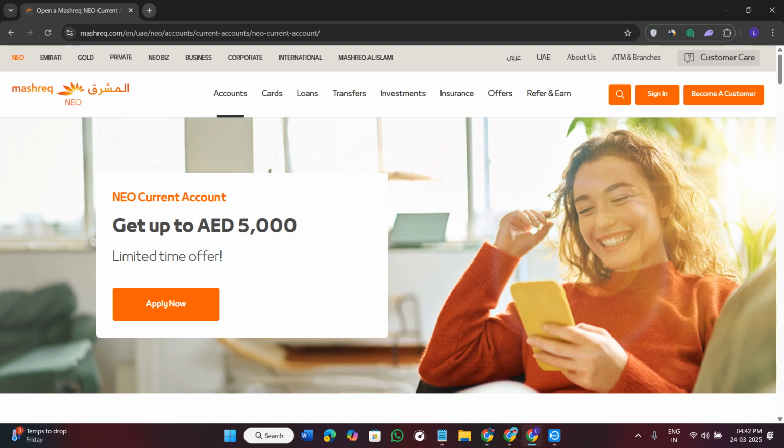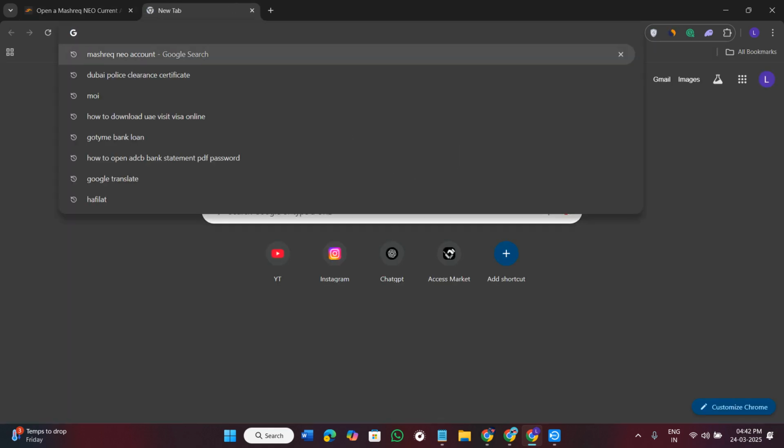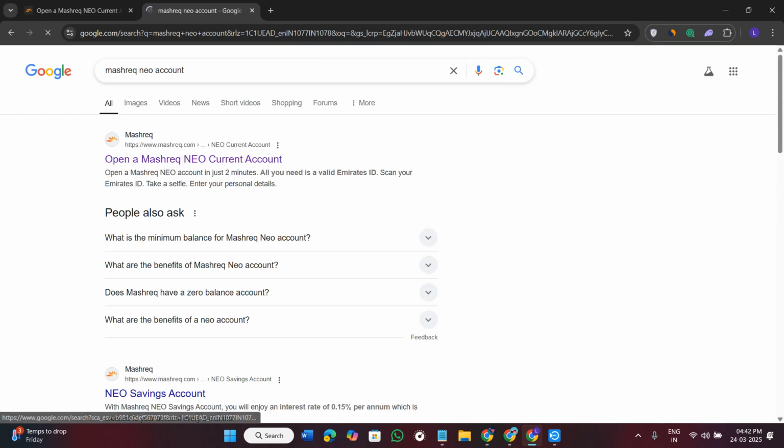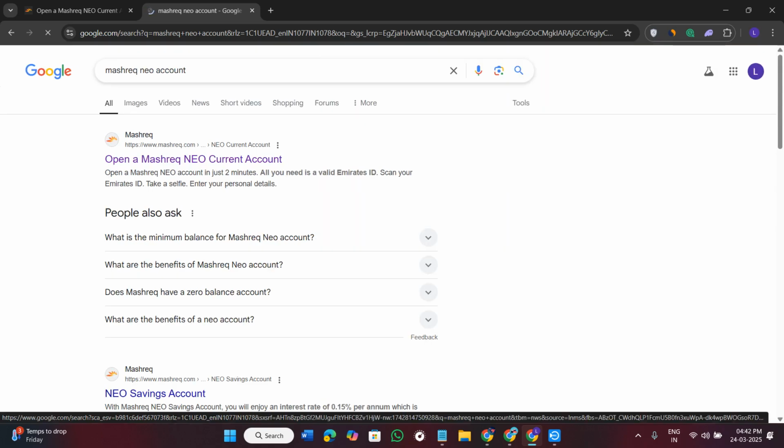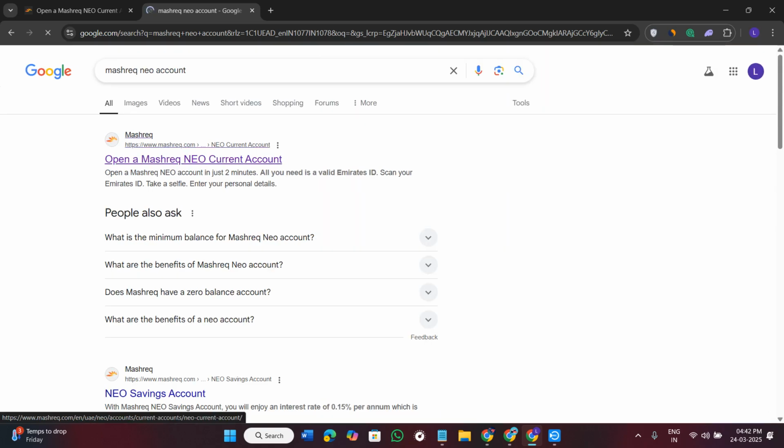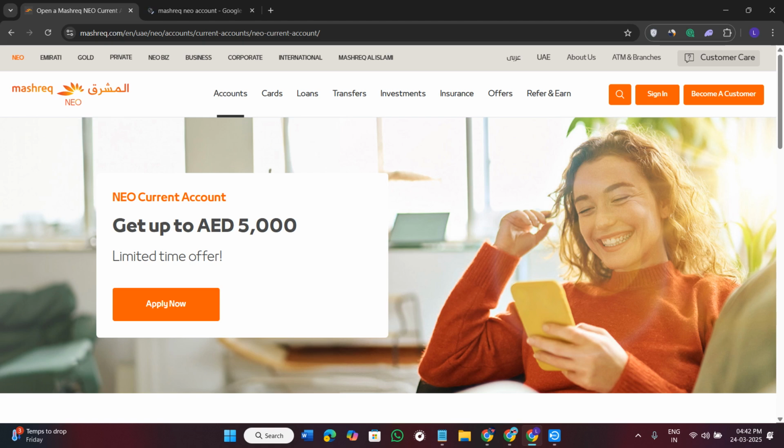First of all, you will have to open your web browser, and in your web browser, you will have to simply search for Mashreq Neo current account. Now, once you search for it, you will see the first link. So you need to click on that link and you will be landed on this page.